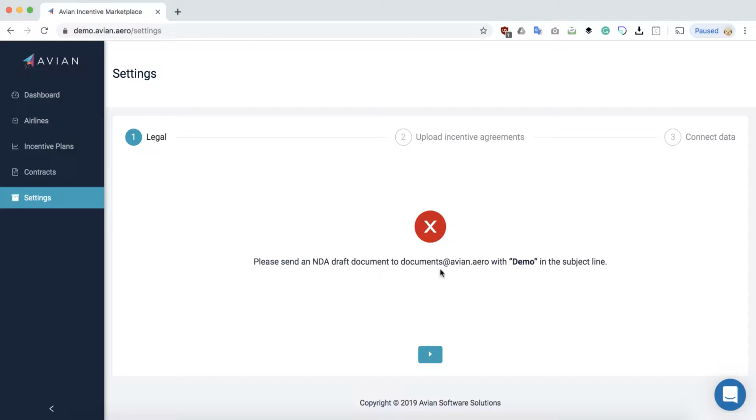The onboarding experience is very simple and divided into 3 steps. The first step is all about the legal part. We are signing a mutual NDA with any party that is joining our software, just to give you the feeling that you can comfortably share your information with Avian. We're not sharing any of your information with any third party, and it's a very, very important step.